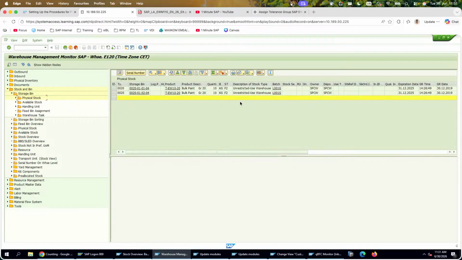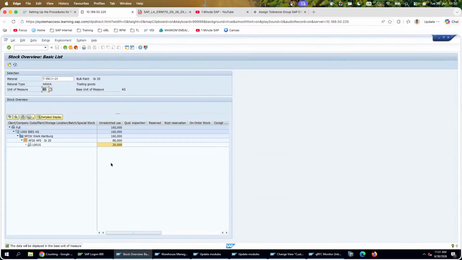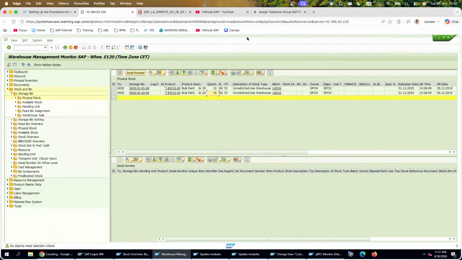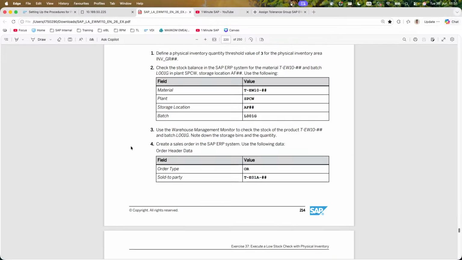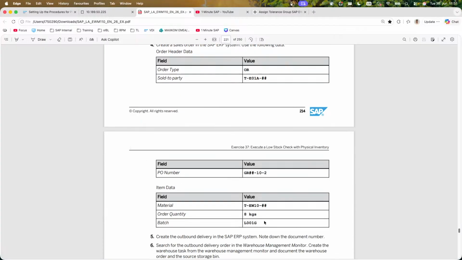Yeah, I have the material in 2 different bins. Each bin has 10 kilograms, and it results in a total of 20 kilograms on the storage location here inside the inventory management. All right, so let's see what happened here. Create a sales order. We're probably going to pick from this one.